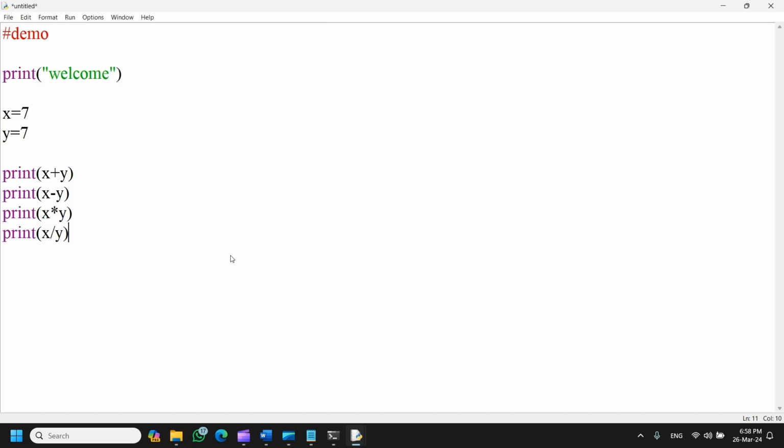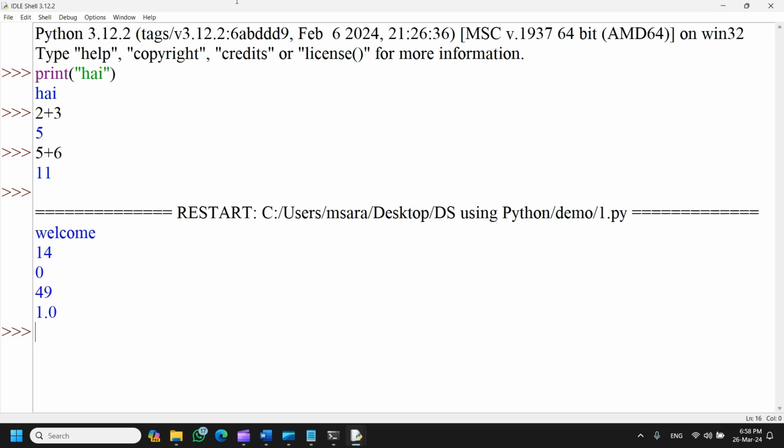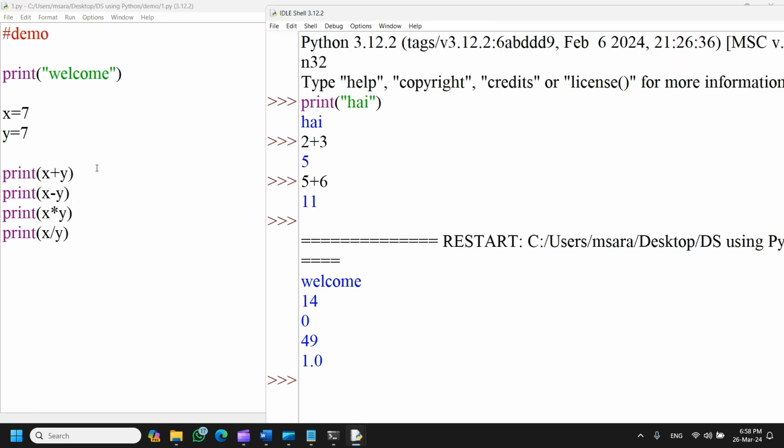Okay, once you save this file, the file will be available. Before running anything, you want to check that it is saved. In the run window, it gives the output welcome.